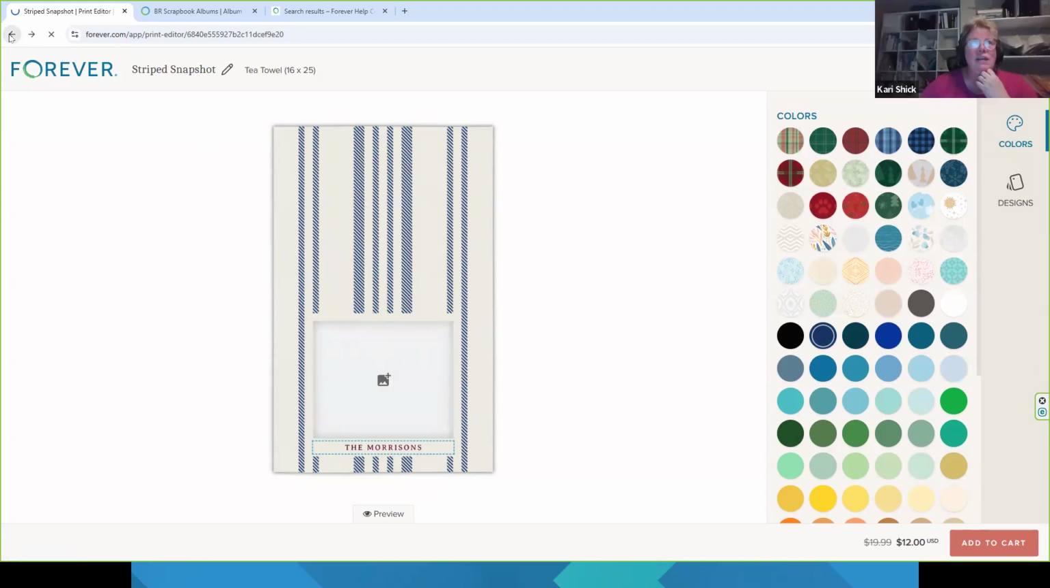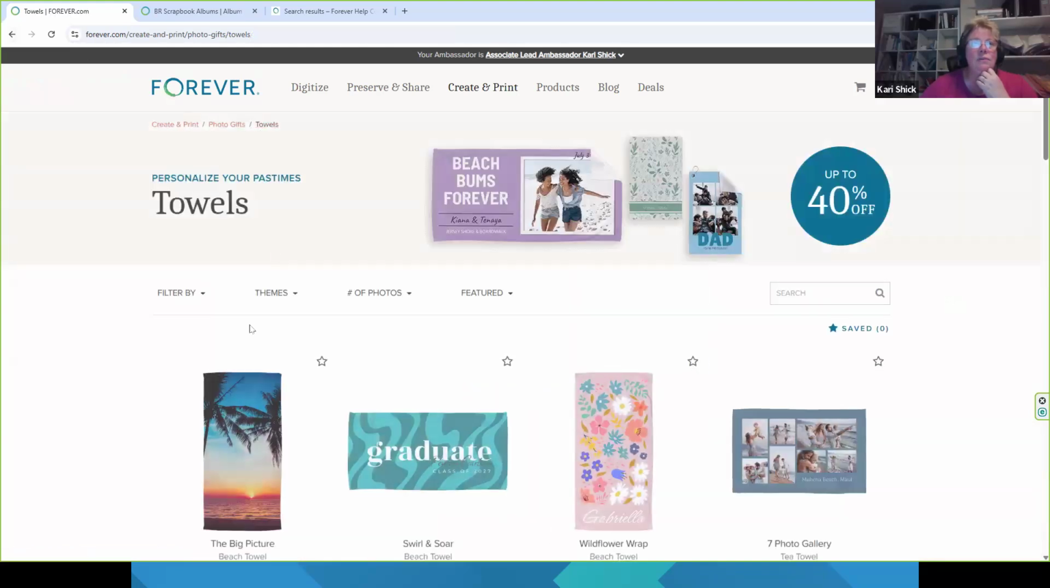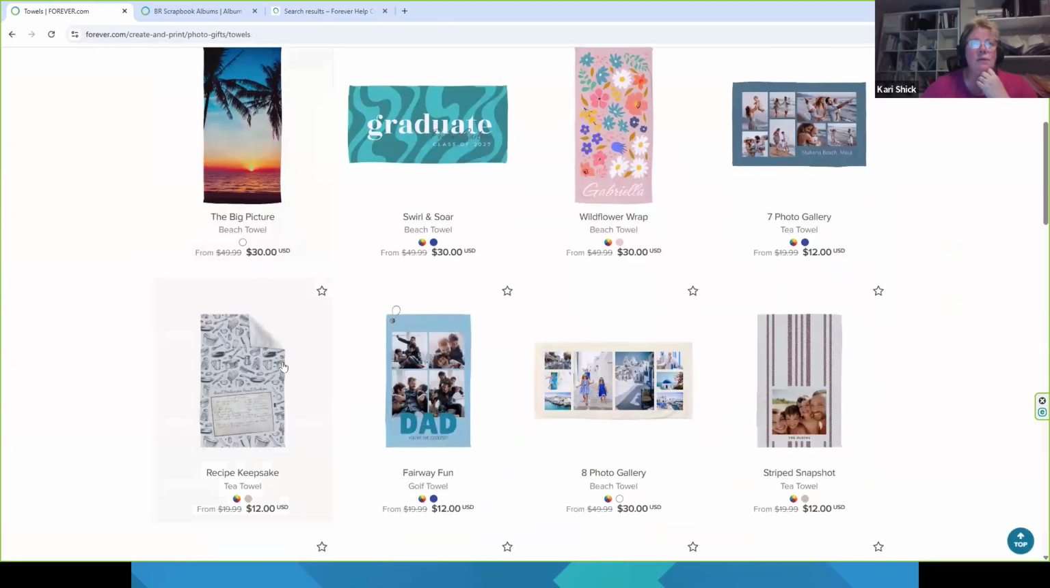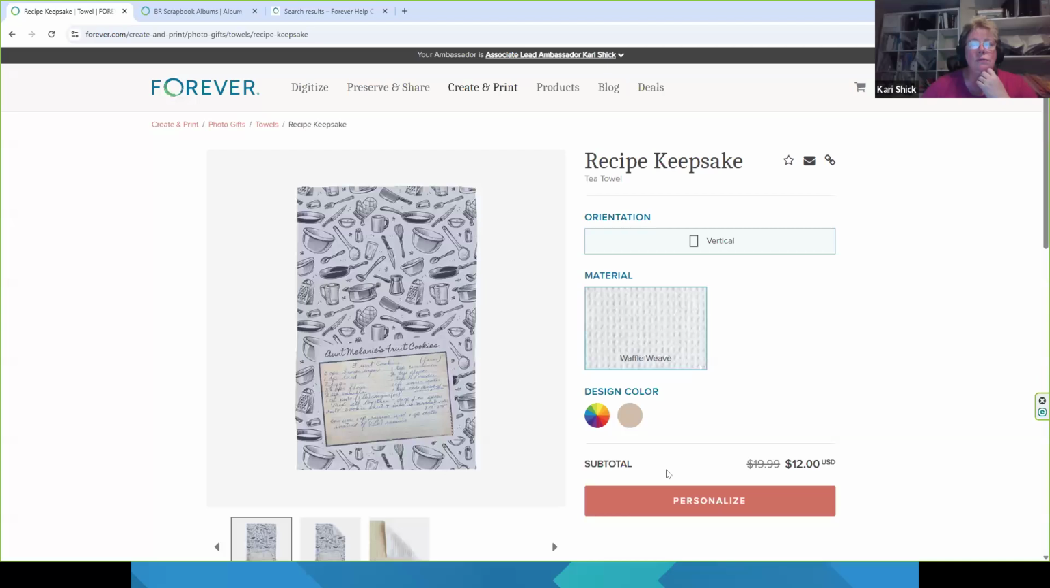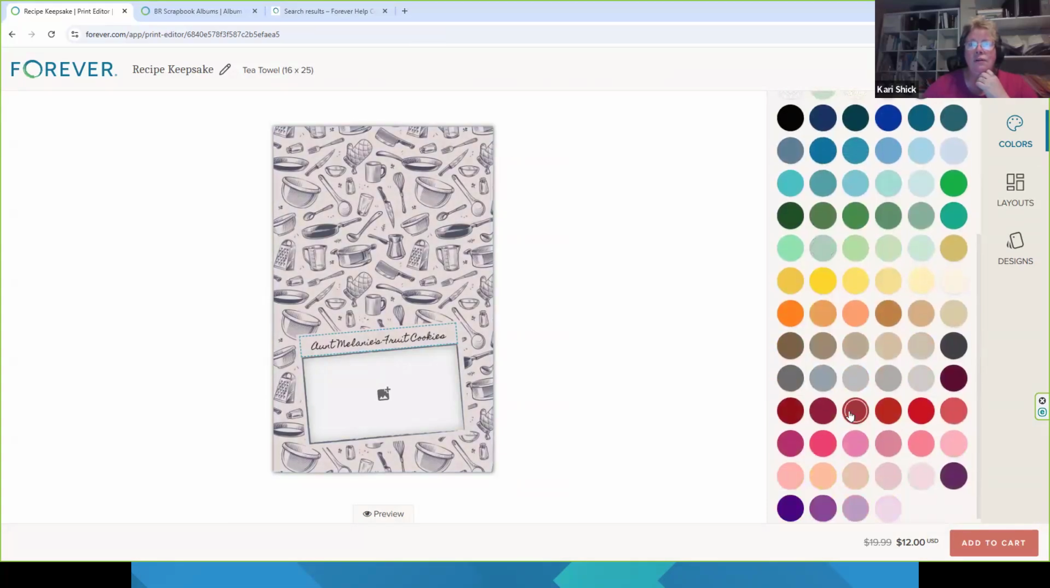Yep. There's lots of ways to customize these, and I think that other one, let me try to get back to that recipe one. I think that one also, let me personalize that. Yes, so you can change the background color to a different color, which I think is also kind of neat, depending on what you're looking for.